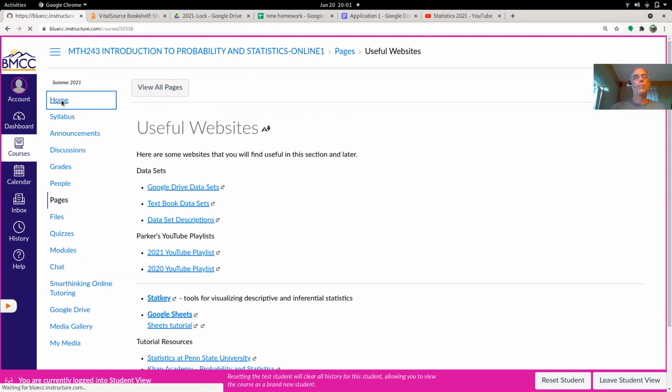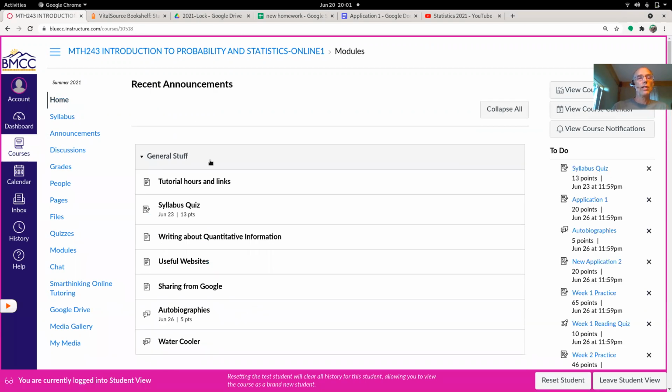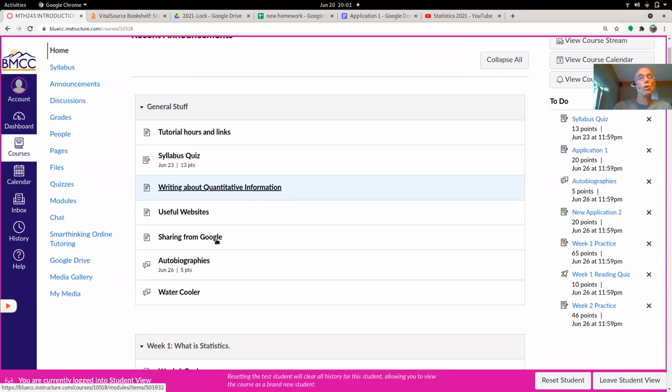Let's go home here. So again, general stuff, these are things that you'll probably need each week. Syllabus up here. If you want to meet with me on Zoom, how to do that here. What I expect about writing from you here. If you're new to Google, how to share a Google Doc or a Google Sheet. And then you're going to tell me about yourself.